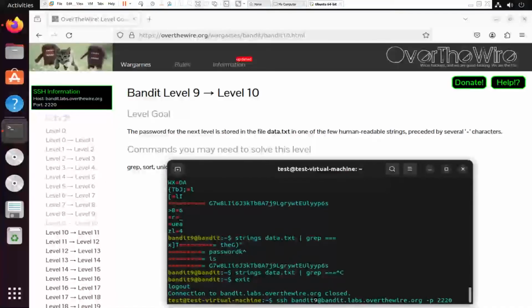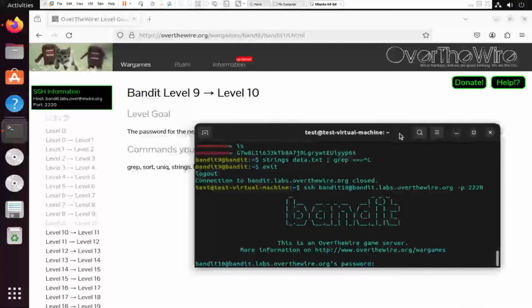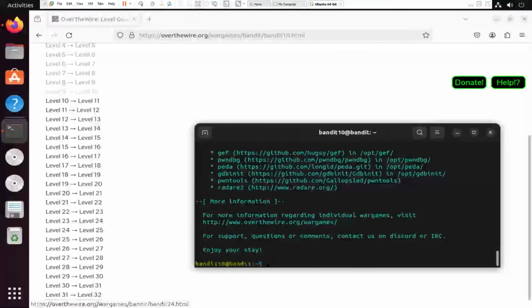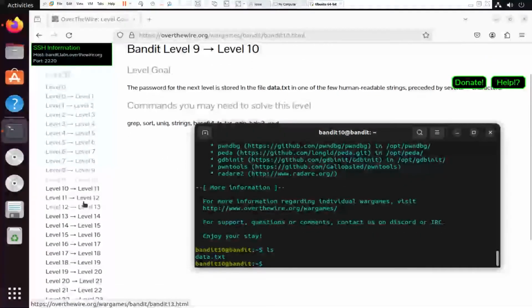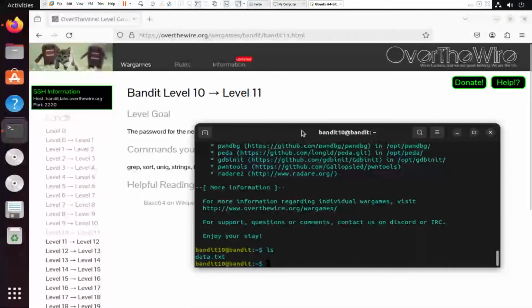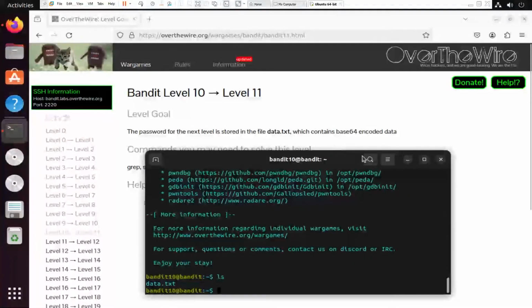Bandit 10. Alright, and let's paste our password, and we're almost done. We just have a few more levels to do. So let's go ls again just to see, and let's actually go to the next level to see what's going on here. It says the password for the next file is stored in data.txt, which contains base 64 encoded data. So this is just a type of encryption.